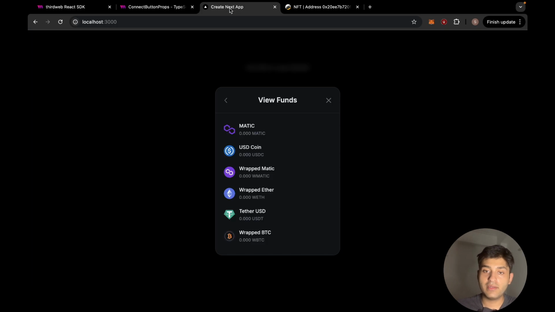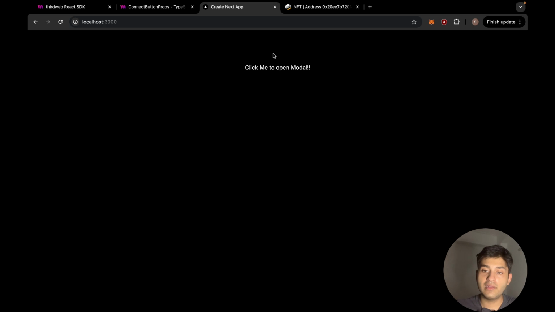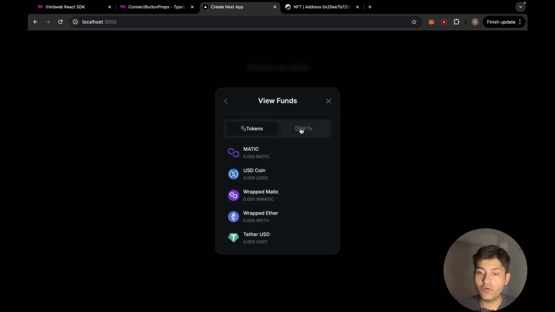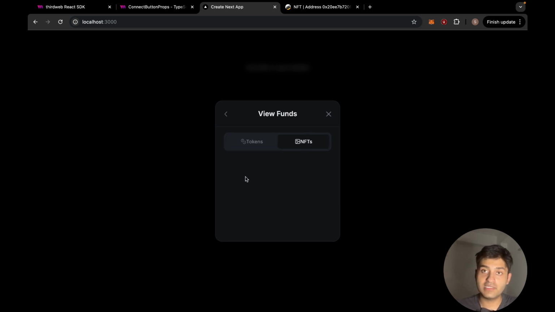So let's go ahead and save that file. Now I'm back in the application. Let's close the modal and open it again. Let's view our assets again, and boom, as you can see, a new option has popped up over here, which means that it will now allow us to look at any NFTs that we have.